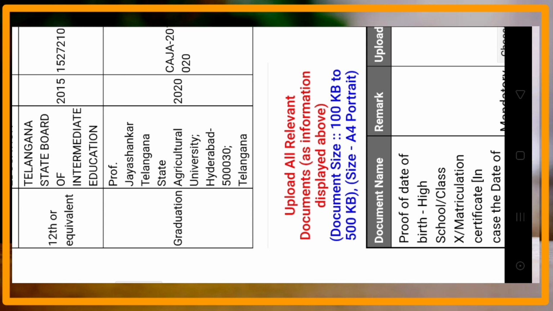And here it is clearly mentioned that the document size is 100 KB to 500 KB and the size is A4 portrait. For converting your documents into the proper size friends, first you have to scan them and you have to resize them to 100 KB to 500 KB. There are also many apps available in the Play Store for converting your document into the required size, and also you can do it in the internet shops which are available nearby your place, or else you can also do it with your laptop or your computer which is available at the home in the MS Paint application.